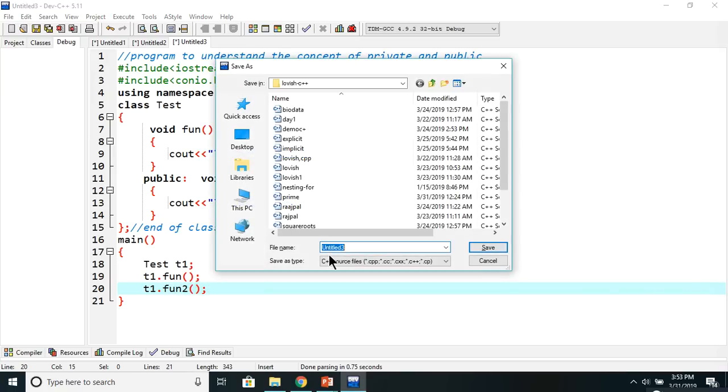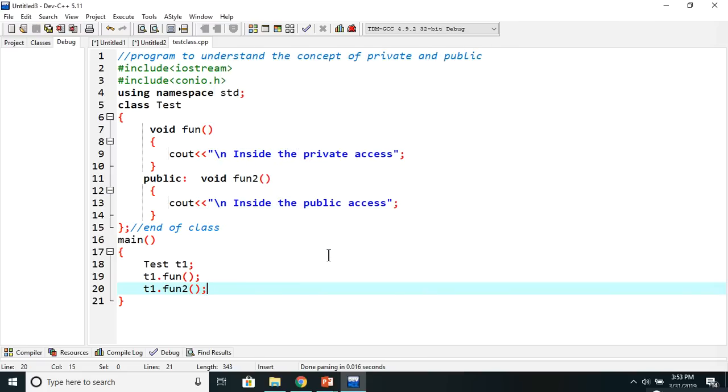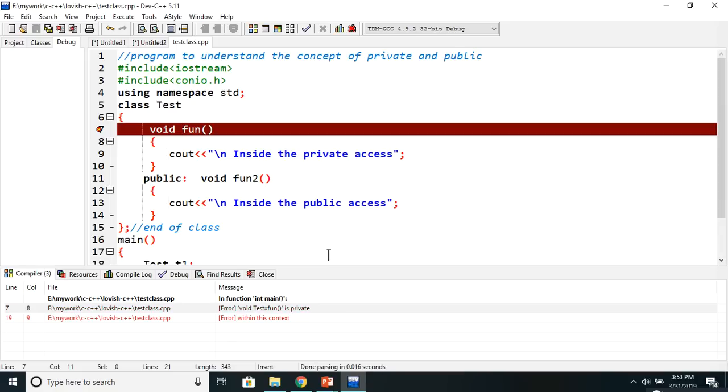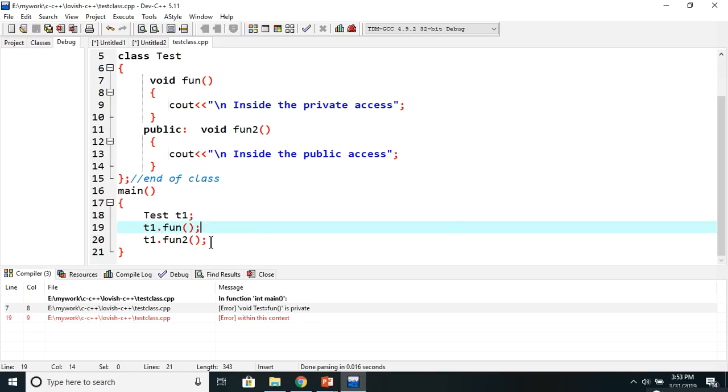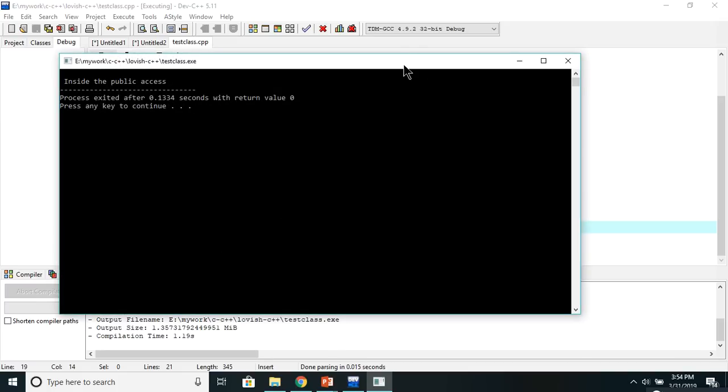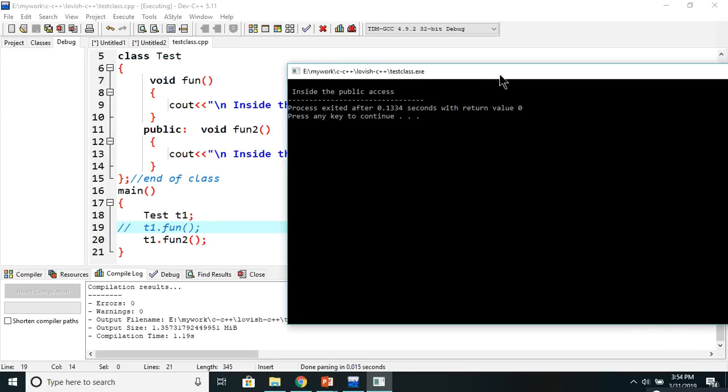Okay, I will save this test class.cpp and I'll compile this file. Now you see it gives you an error like that void test fun is private, because you are accessing this fun here, that's why it is not working. So you cannot do that, you cannot access the fun method from the object. Now if I compile and run my program, there you go, we have this inside the public access message.